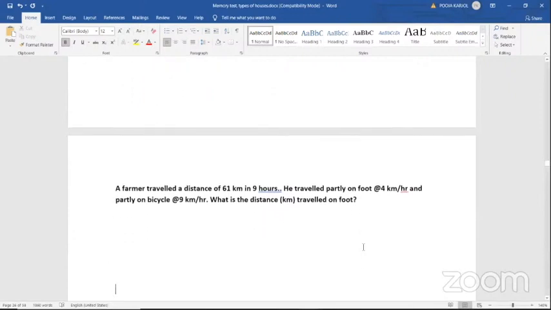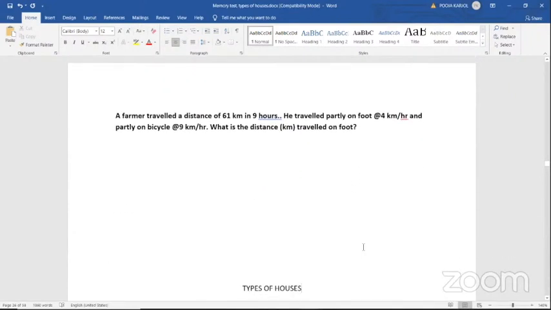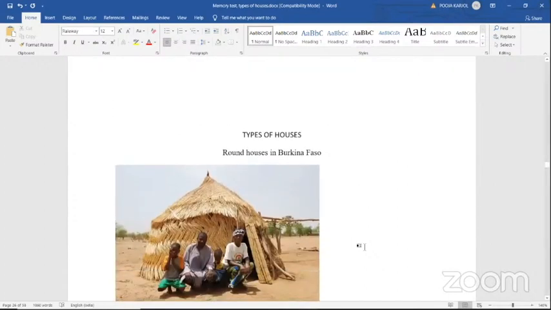Now, what we'll be doing today is studying types of houses. I'm assuming they gave you a question, right? Traditional house in Indonesia. That was the answer. We'll do the various types of houses. Not all of them, but we'll start with these.